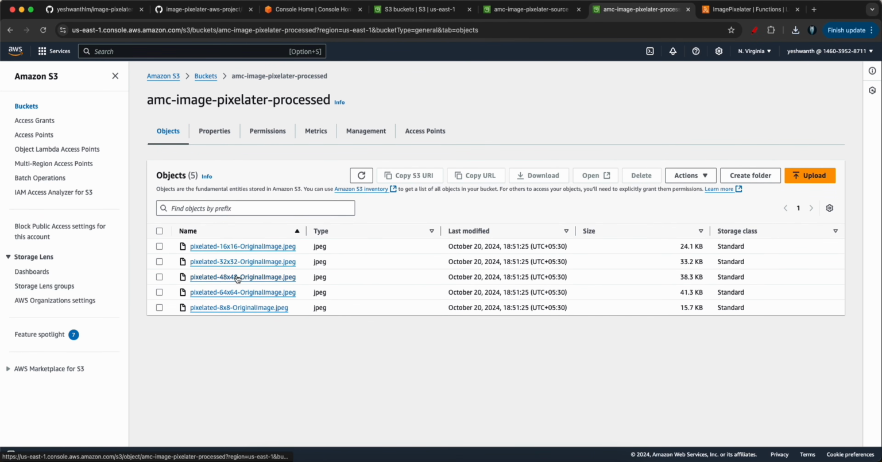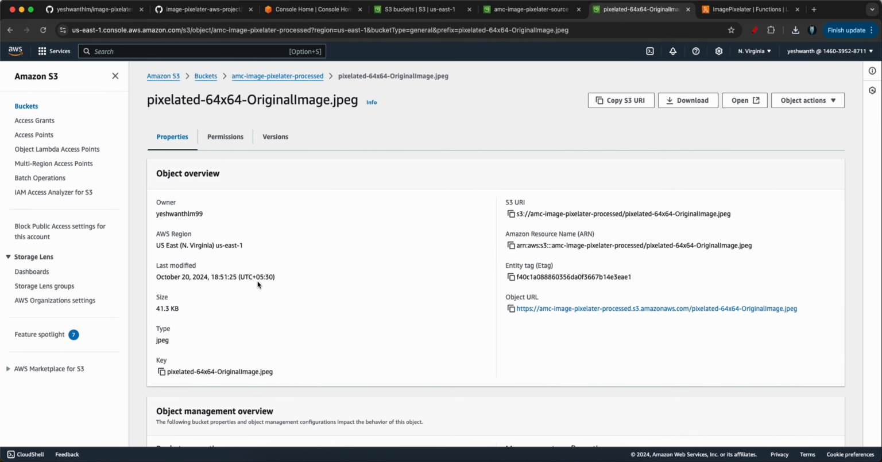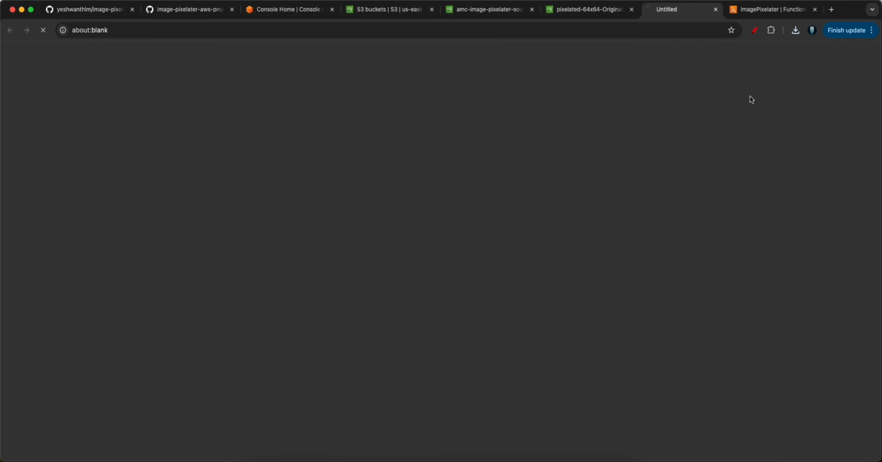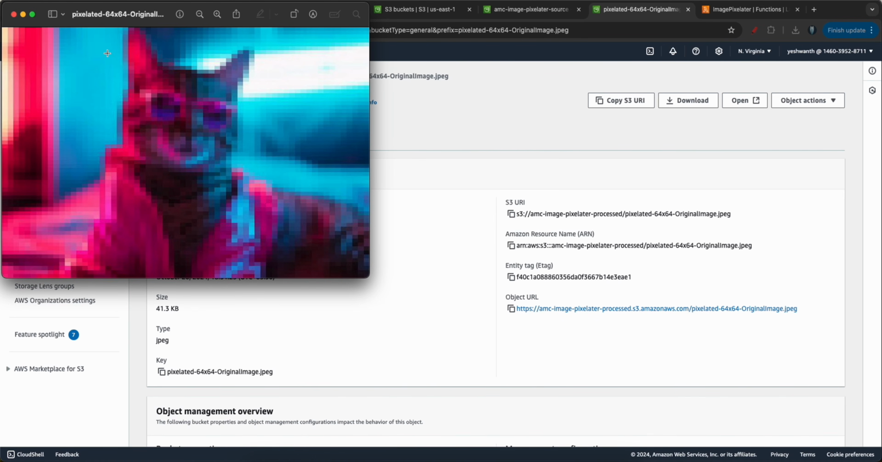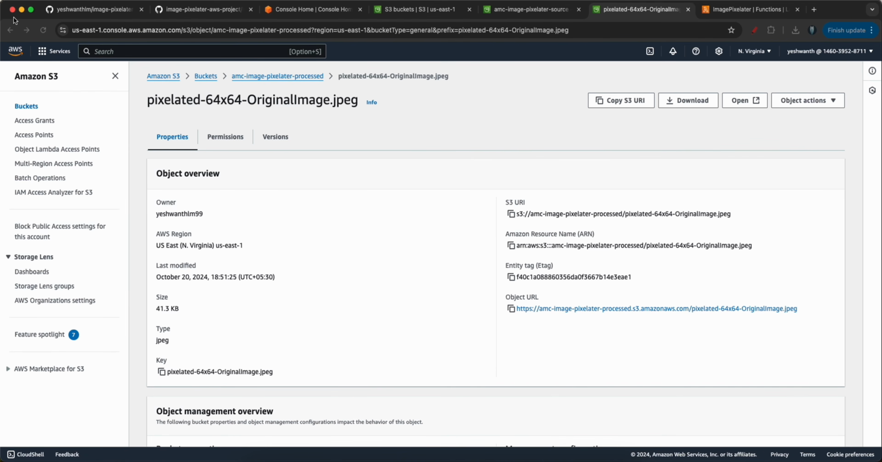If the number is less, that means it is highly pixelated. And if the number is higher, for example 64, if you open this file, it looks very similar to the original image. Let's see that as well. Okay, and if you see here, it is similar, but not highly pixelated. So this can be used in machine learning processes and things like that. So this is all I have for this particular demonstration.